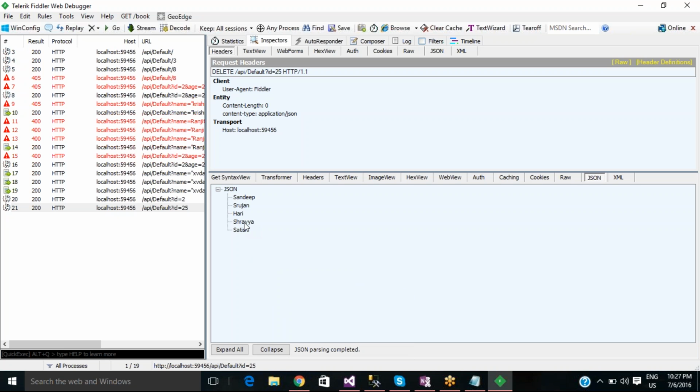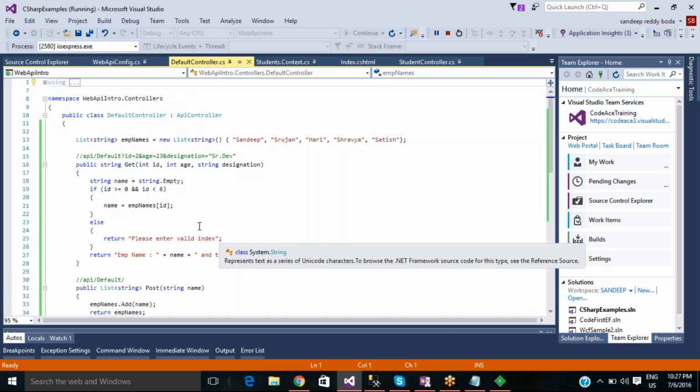Got it? If you actually deleted from the database and you are calling from the database, you should not see Hari. Okay? Got it? Yes.